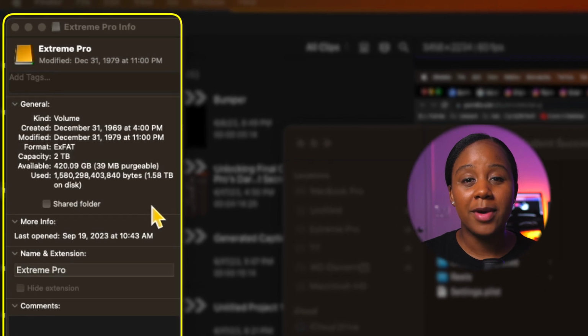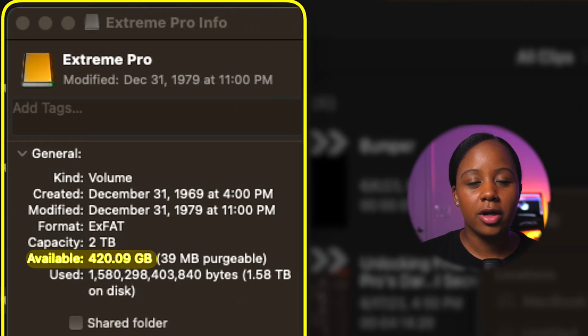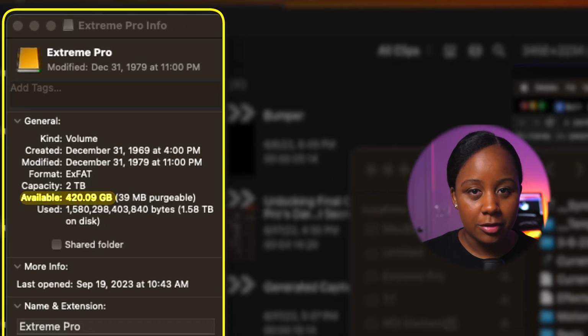So look, we went from 150 gig up to 420. We nearly tripled the amount of space available.